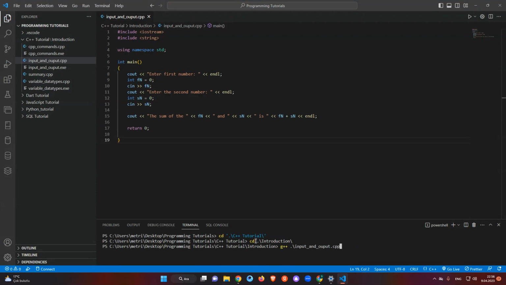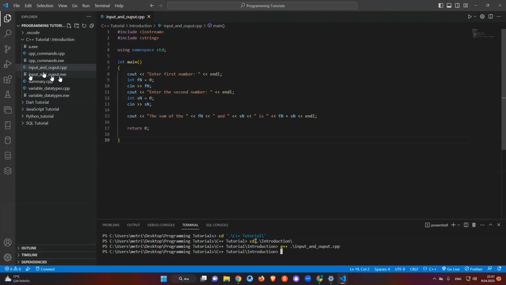So when we run that, it will create an input and output file in here. As you can see, input and output exe in here. So this is the application file. And after that, we're going to run that. How can we run it? We're just saying dot backslash, and after that, we're just running the application file.